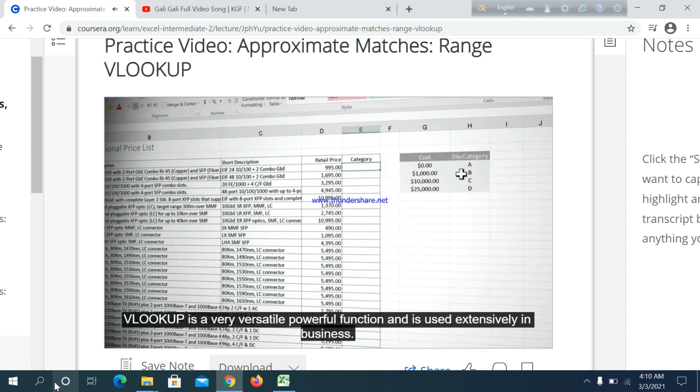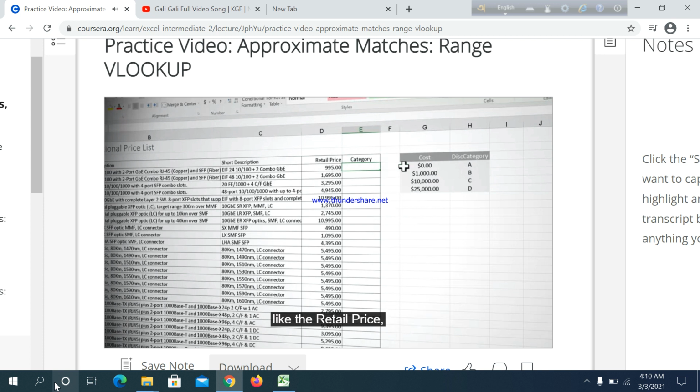Vlookup is a very versatile, powerful function and is used extensively in business. The way the vlookup works is, given a value, like the retail price, it will go and try and match it into a master dataset. When it finds a match, it will then return a corresponding value in the same row.